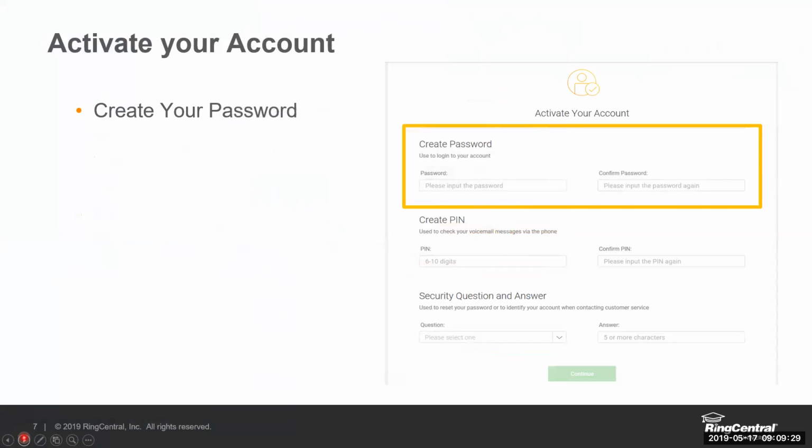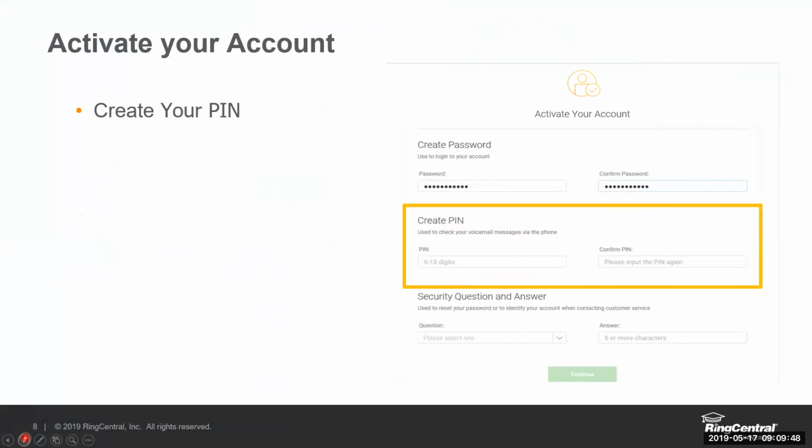Here you'll want to create your password. Now the password is something you will use for the life of your account here with us. It does not expire, which is awesome, and we don't prompt you to change your password, so that's a great thing. And then after setting up your password, you'll want to go ahead and set up your PIN.